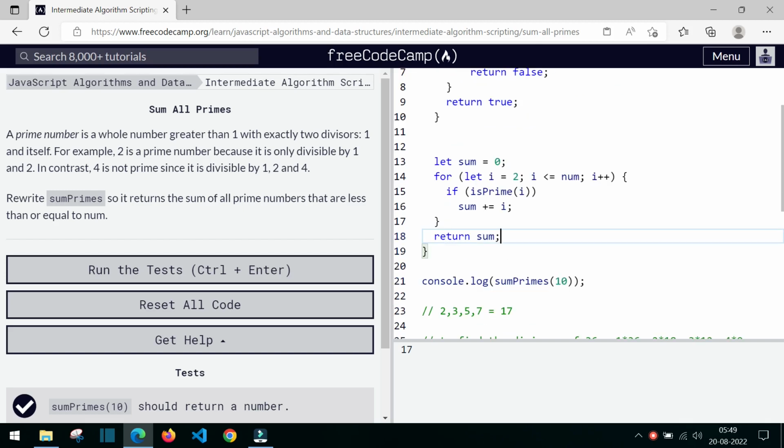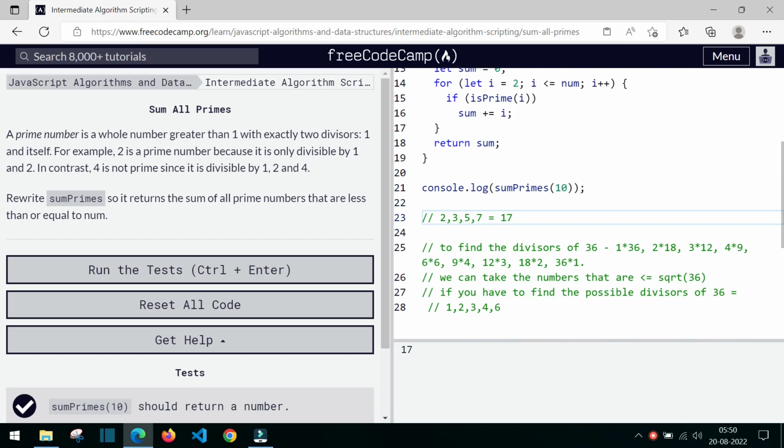So if this i is a prime number, what will happen? This prime number will be added to the sum. Initially the sum value is 0. This prime number will be added to the sum, so likewise all the prime numbers will be added to the sum. And finally the sum will be returned. That's it. Press Ctrl Enter.